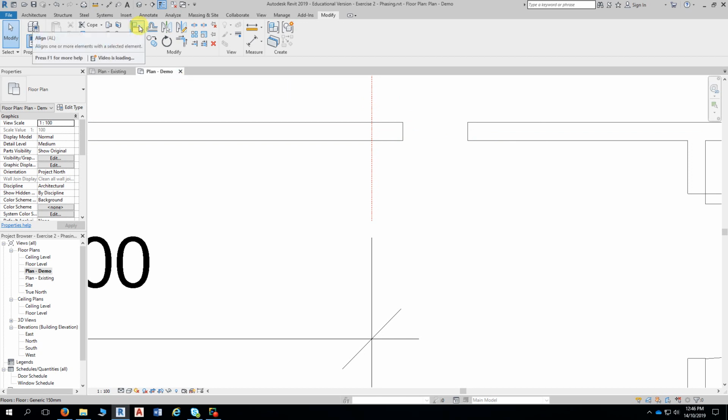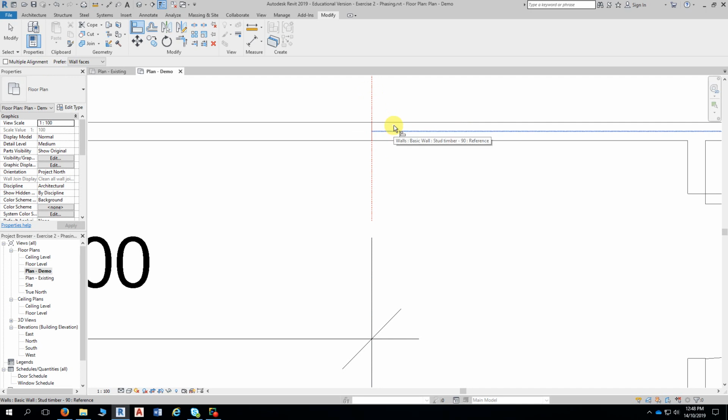So using the align tool, we select the reference plane first, and then select the end of the wall here, which takes the end of the wall to the reference plane. So we've now aligned the end of this wall to the reference plane. Using the align tool, select the reference plane again and select the end of this wall, and then hit escape a couple of times, and you've now got those 2 part walls occurring on that reference plane.